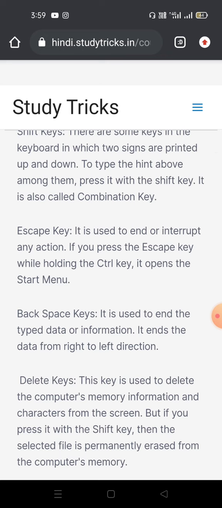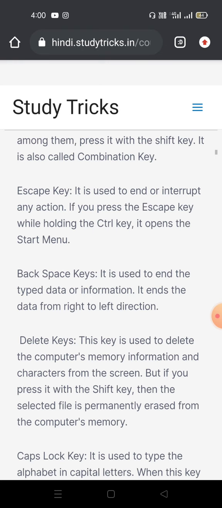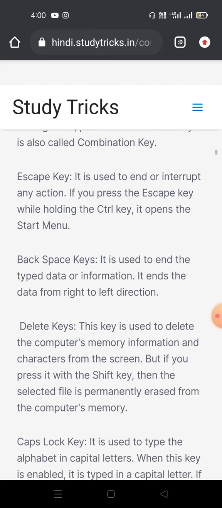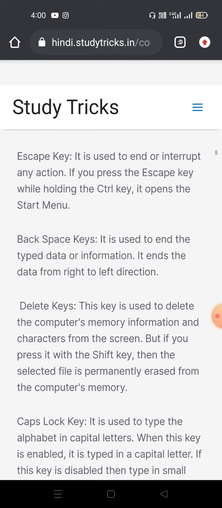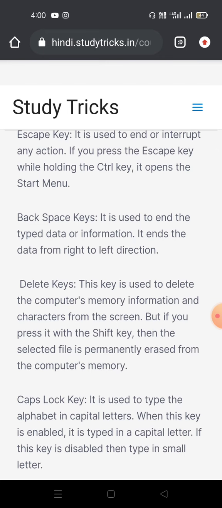Backspace key. It is used to erase the typed data or information. It erases the data from right to left direction. Delete key. This key is used to delete the documents, memory information and the characters from the screen. But if you press it with the Shift key, then the selected file is permanently erased from the computer's memory.